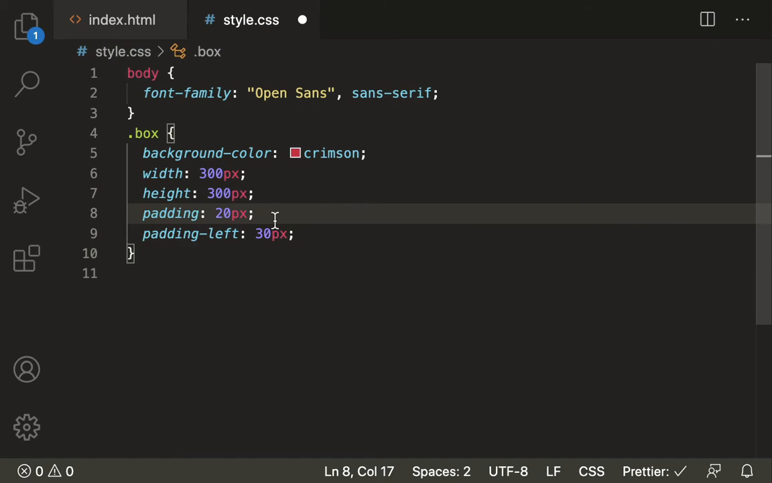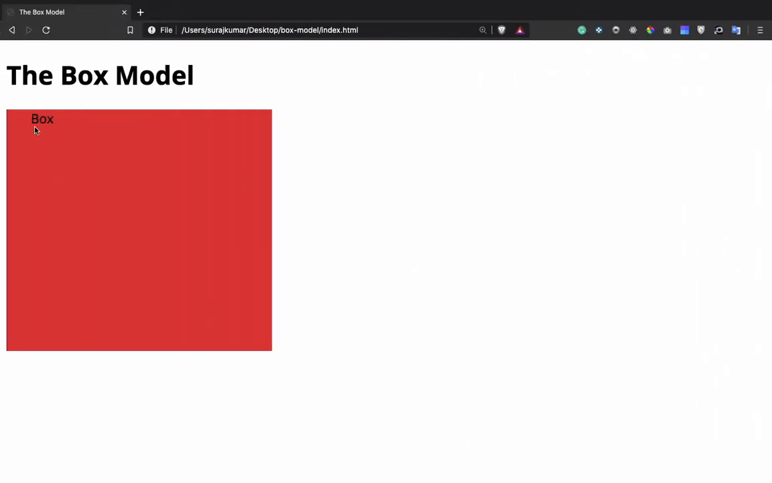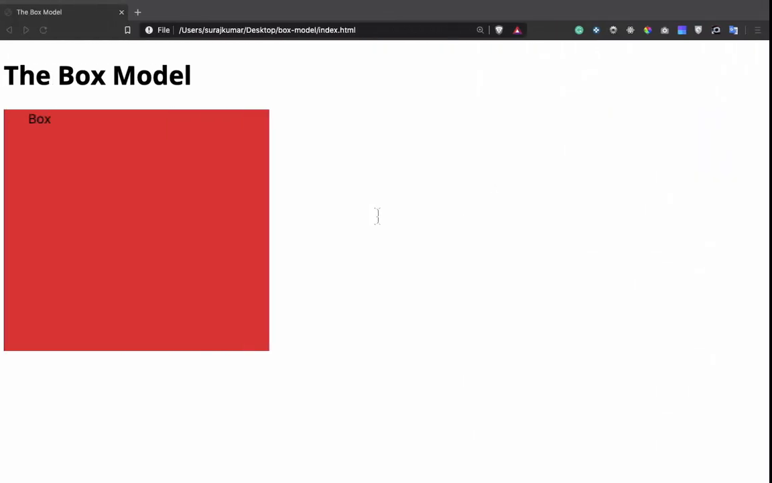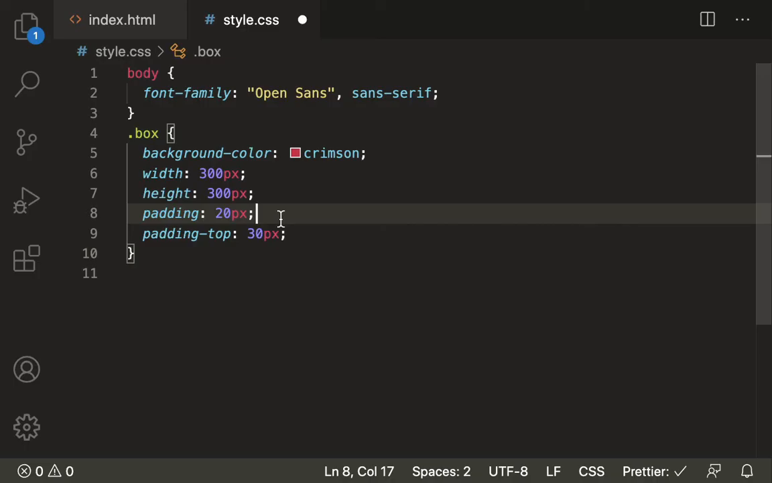Now let's get rid of this padding first and check out our result here. We can see that now the box is getting padding from the left side only. So let's check out one more. Let's now apply padding from the top side, say 30 px once again. So now the box is getting padding from the top side only. So this is the shorthand and the longhand property.